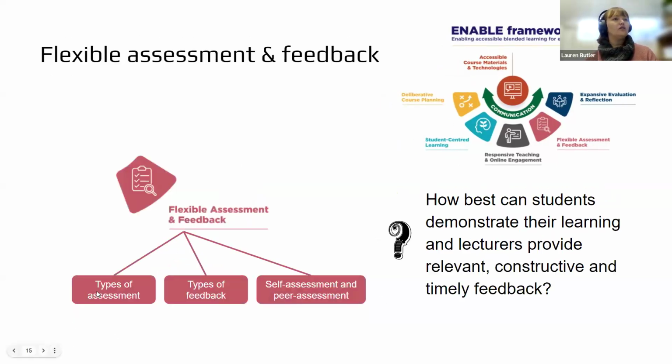And then moving on to the next element, flexible assessment and feedback. Here the key question is, how best can students demonstrate their learning and lecturers provide relevant, constructive, and timely feedback? So it's about students demonstrating what they learned and lecturers providing feedback as well. And this element includes the topics of types of assessment, types of feedback, and then self-assessment and peer assessment.